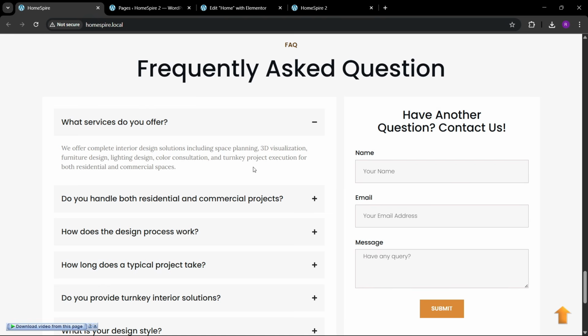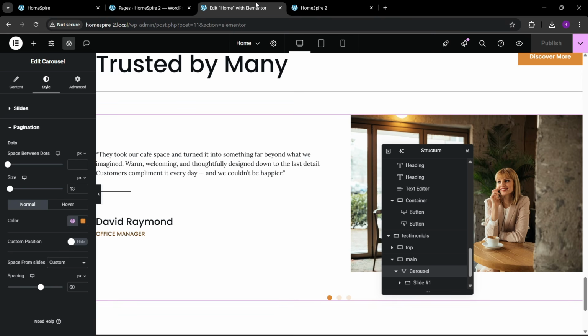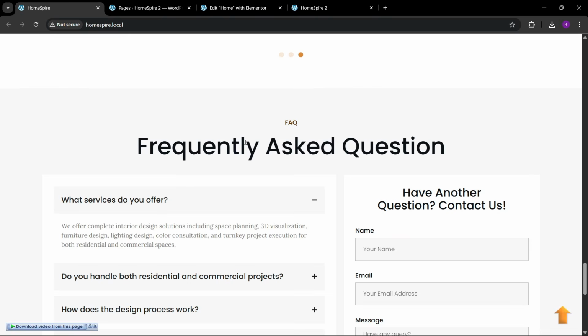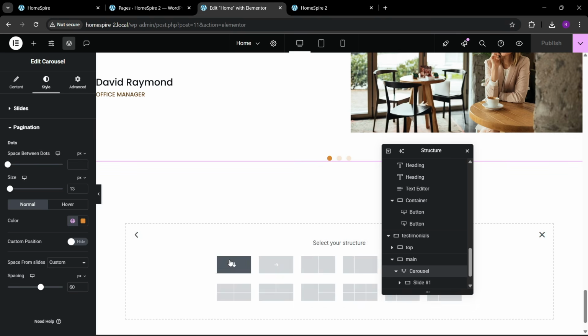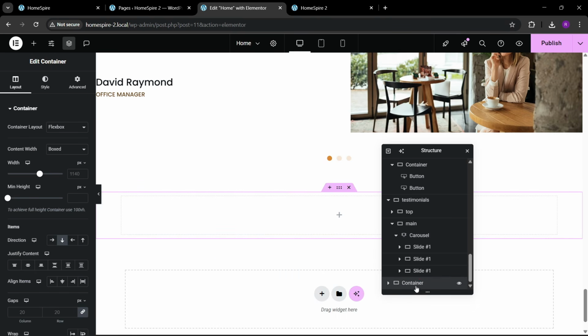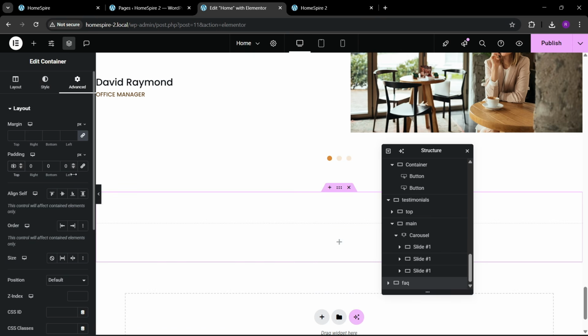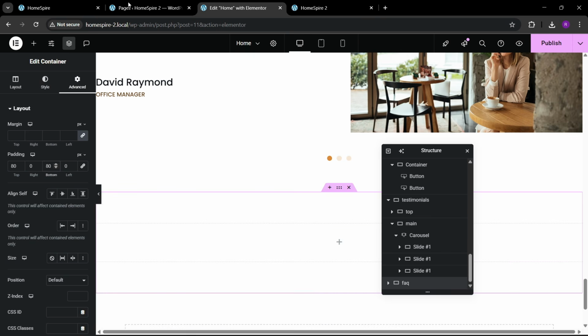Okay, so now let's move to the next section where we're gonna build the FAQ section. So you can see we have to build this FAQ now, and here we have to add this. So we can add this FAQ, and here we can add 1300. Okay, now again we can put the 80 to the top and 80 to the bottom.